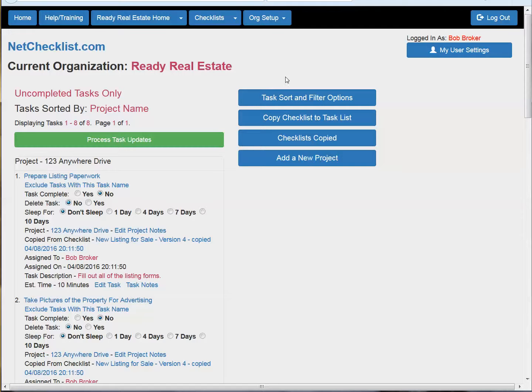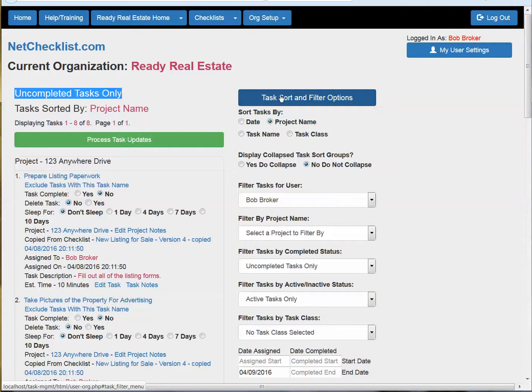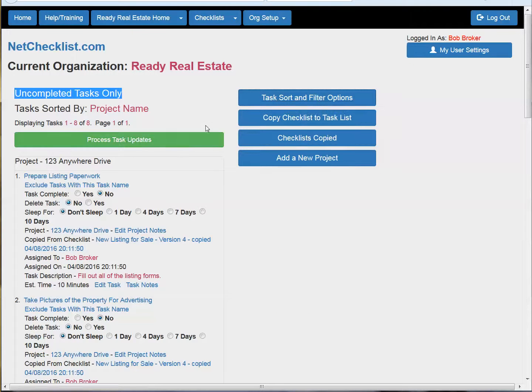So here we are with a bunch of tasks, and right now the task list by default is going to show uncompleted tasks only, which it says right here, and we can also tell this says task complete. It's going to say no. All of them are going to say no. When you first go into an organization, there's about 8 defaults for which tasks are going to be displayed, and those are under this task sort and filter options. I'm not going to cover all of that in this video.